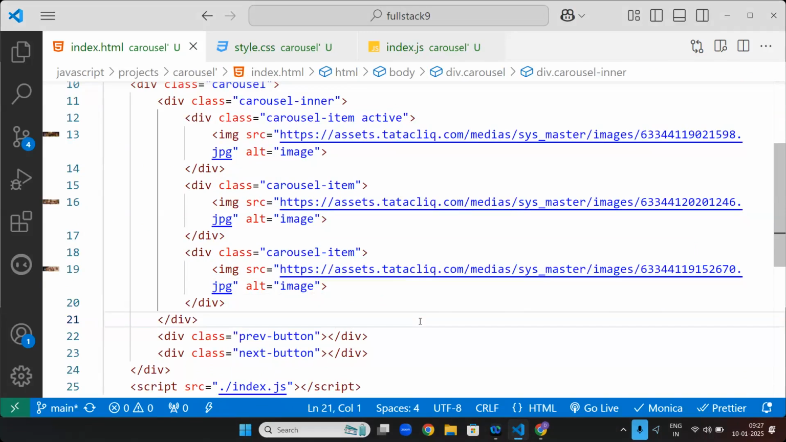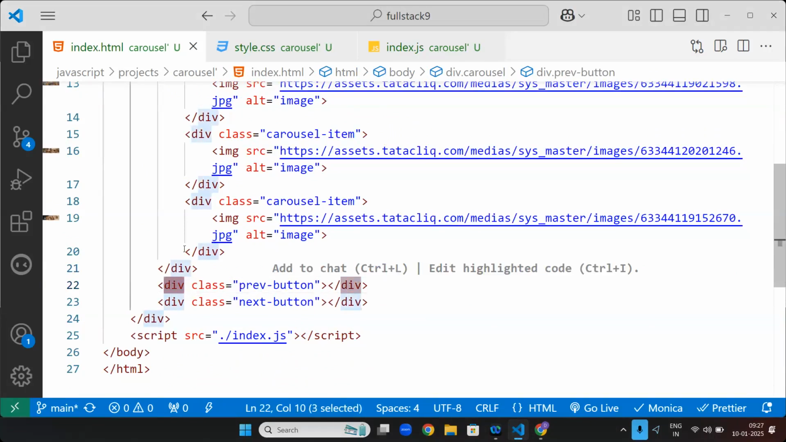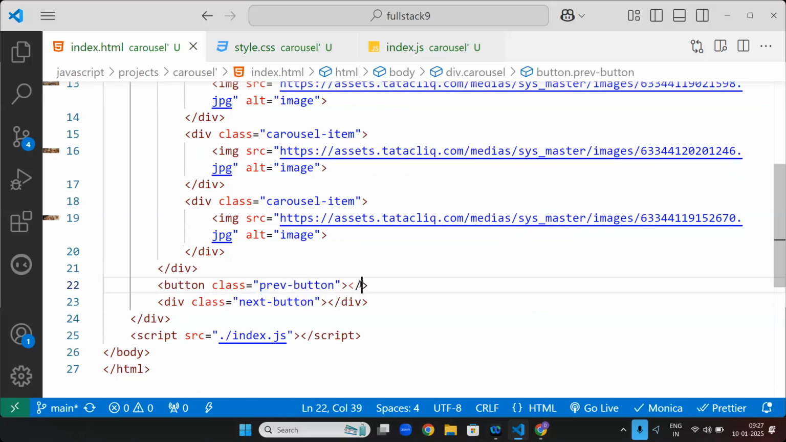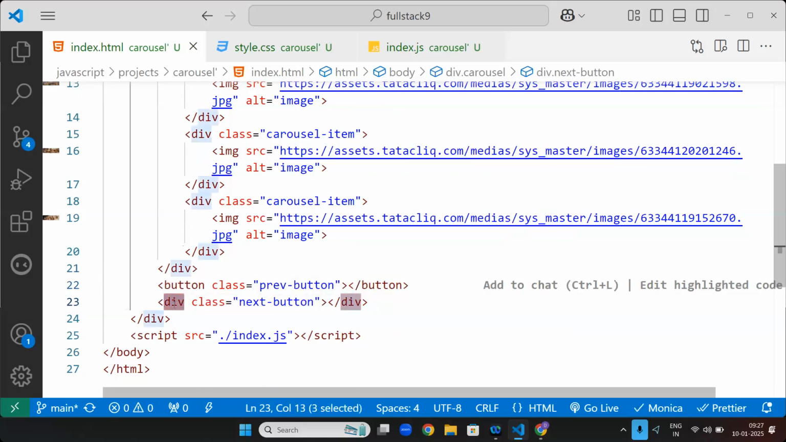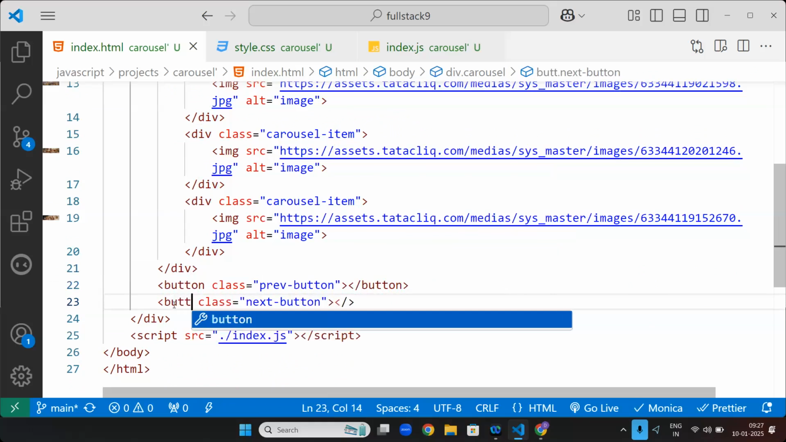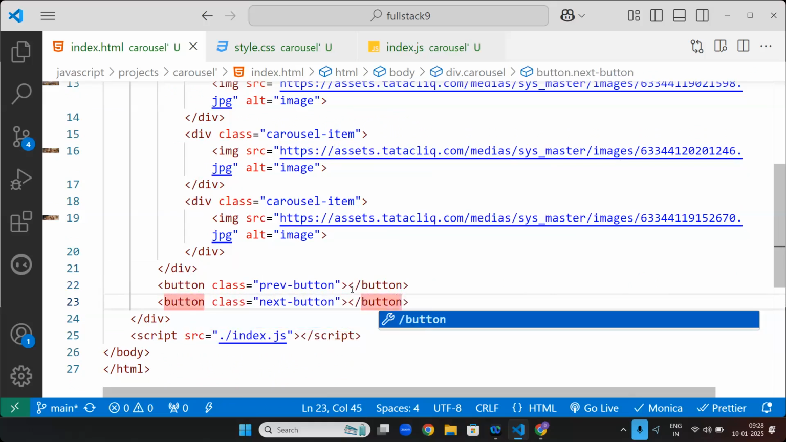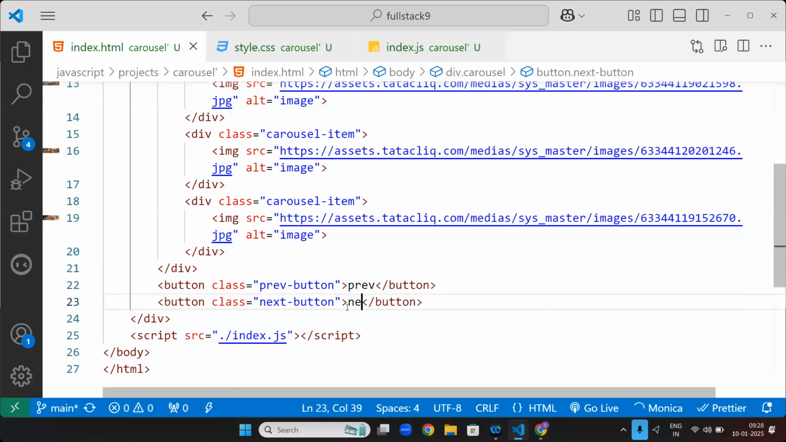Till now, anyone have any doubts? I will write it here. These are buttons. If you have Font Awesome, you can put an icon inside this. But I am using direct text only. If we have time, I will go with that also. Previous will have previous, next will have next.